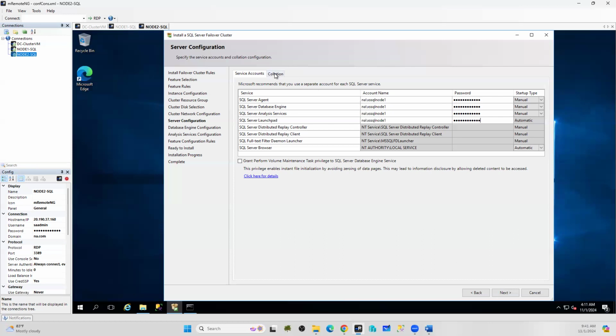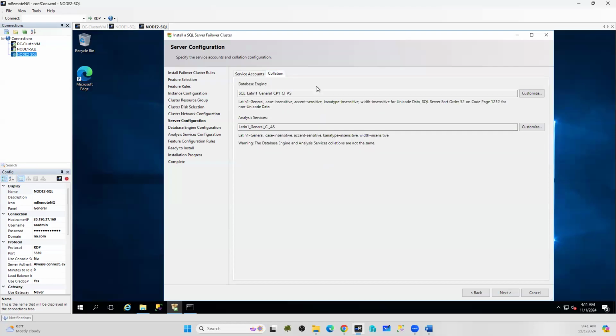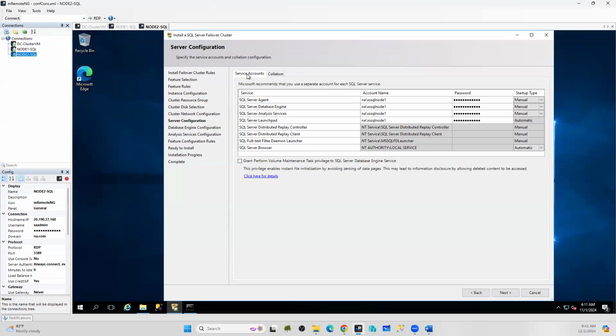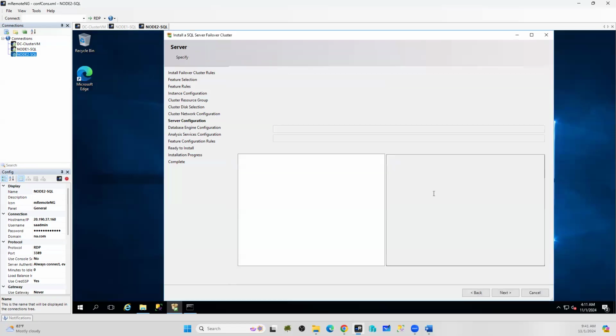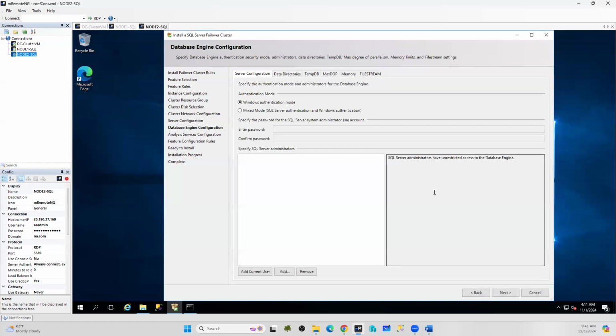Now, whatever collation you want, you can go for that collation, sir. Nothing will be different. Whatever collation they are expecting, go for the same collation. No need to worry about the collation. Basically, we'll go for the default collation unless they highlight that they want to change the collation. Then you will change the collation, sir. Otherwise, we'll go for the default collation only. The rest of everything stays the same. Nothing changes here. Let's go for add current user.